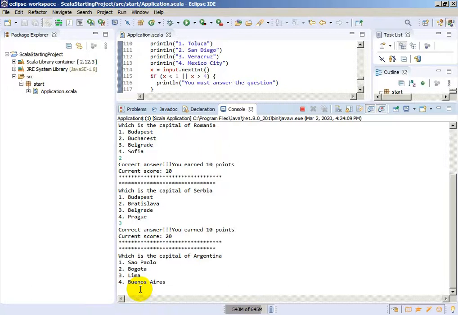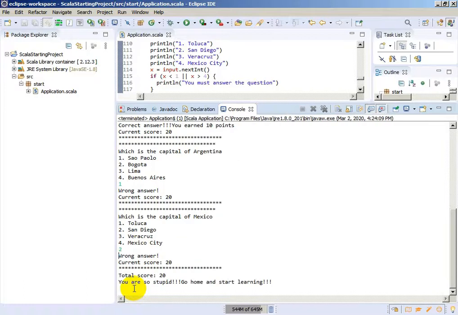Capital of Argentina, Sao Paulo, not correct. And capital of Mexico, let's type San Diego, okay. And we have current score is 20, total score is 20. You are so stupid, go home and start learning. This is perfect, because we have just 20 points, and this works fine.